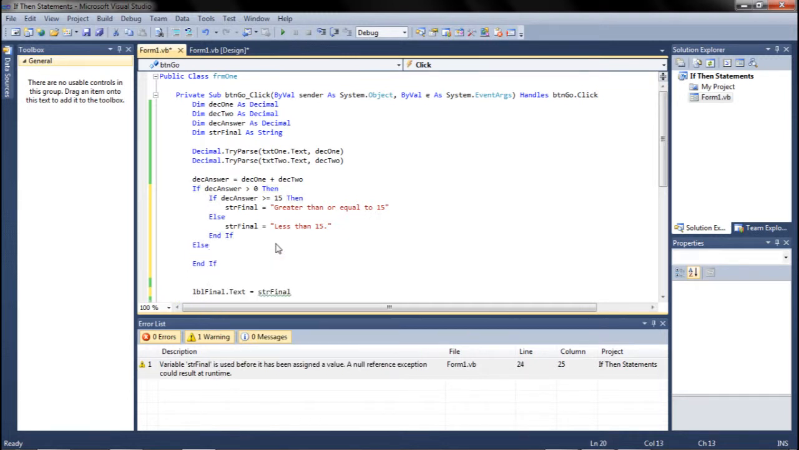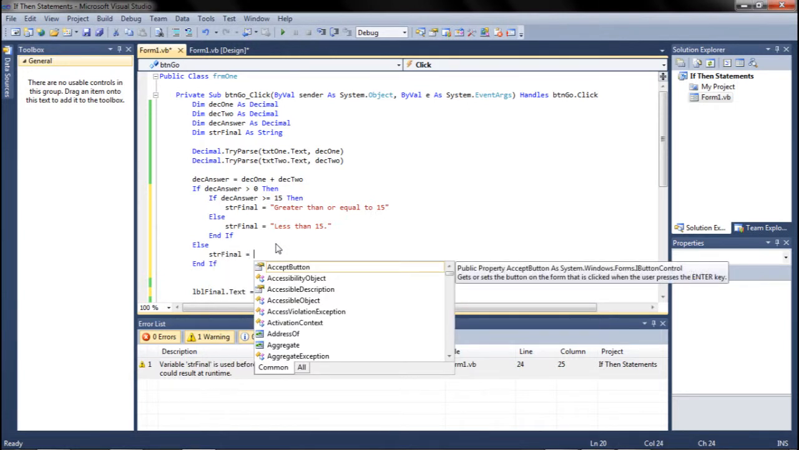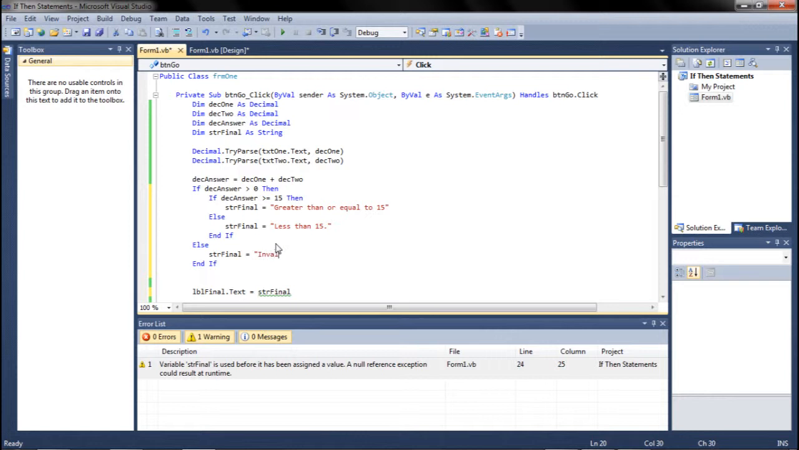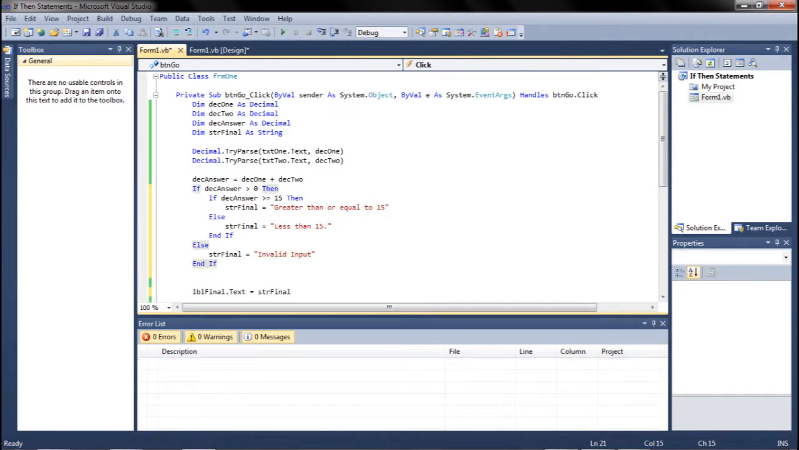So we can do else, string final is going to equal "invalid input" for now. And yeah, we can do that. And then that is all we need for that. So you can see you can layer if statements almost as if they were step ladders.